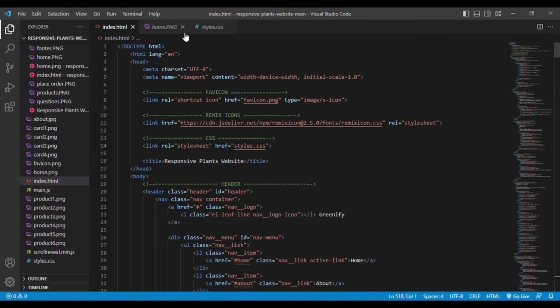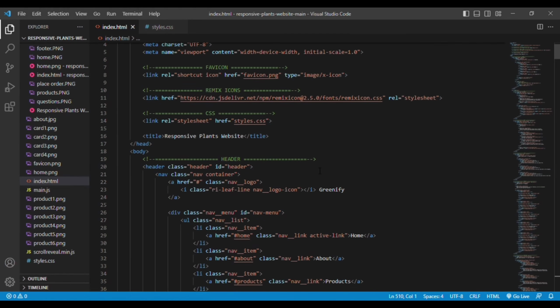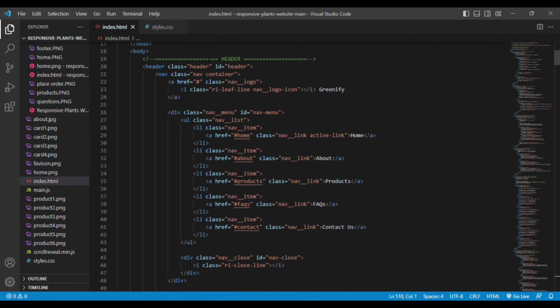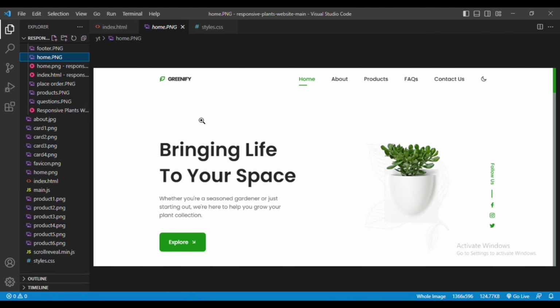Now we add the title, which is the responsive plans website. Then in the body tag, first we'll enter into the header section. The header section is the topmost section of the page. You can see here this topmost part is the header section.